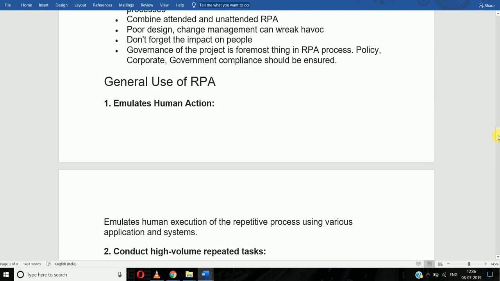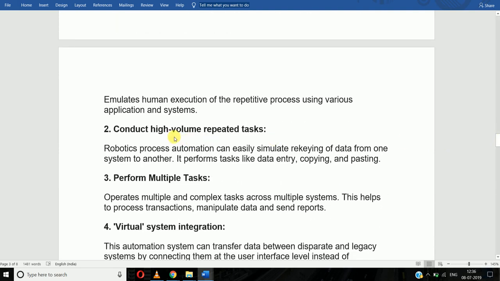It simulates human action, emulating human execution of repetitive processes using various applications and systems. Second, conduct high volume repetitive tasks. Robotic process automation can easily simulate copying of data from one system to another. It performs tasks like data entry, copying and pasting. Third one is perform multiple tasks. It operates multiple and complex tasks across multiple systems.